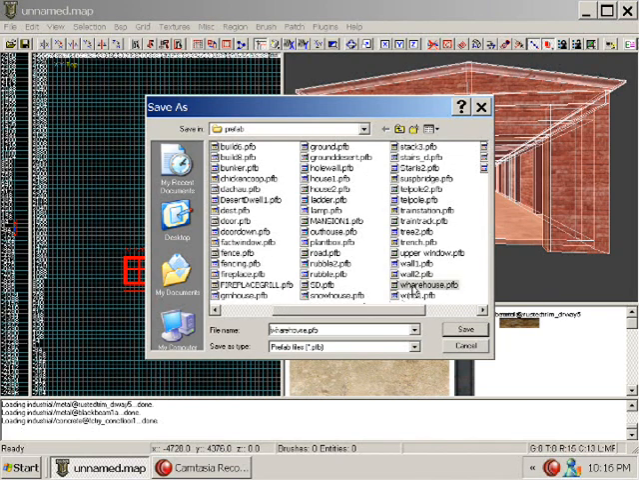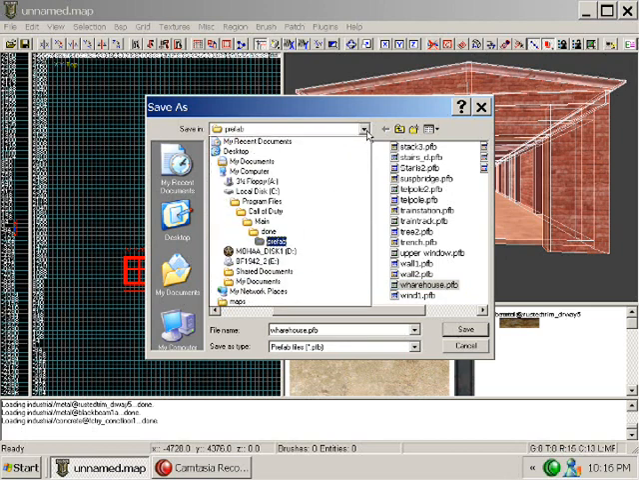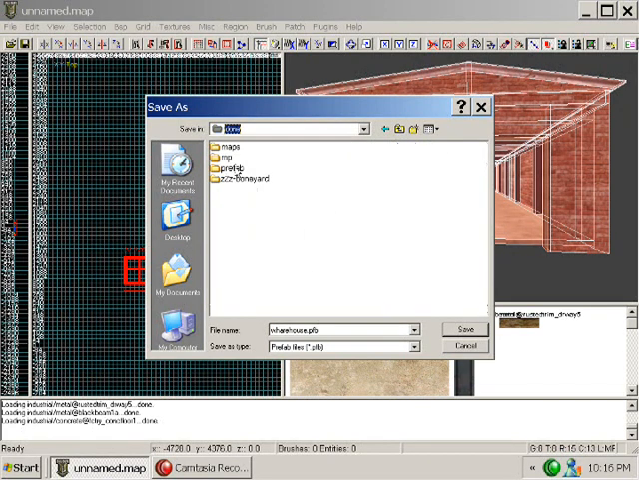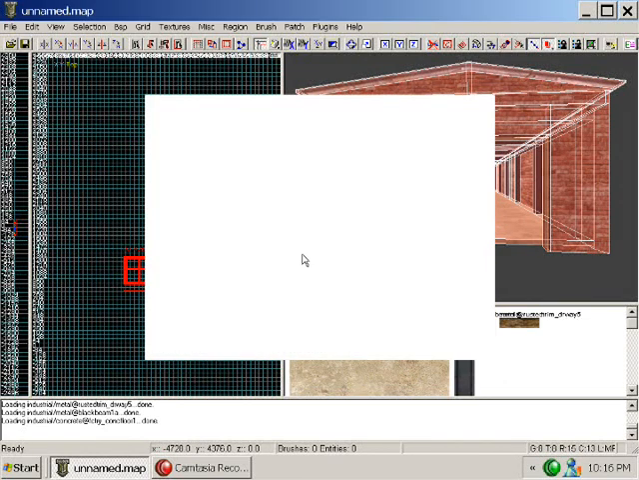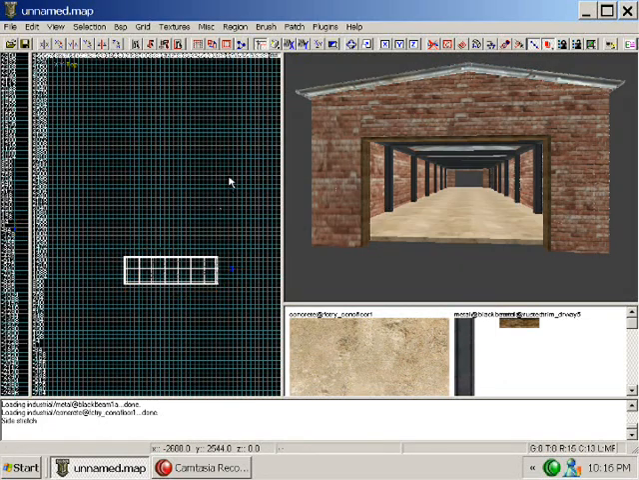I already have this made, so I'm just going to save it as a warehouse prefab. It's in a folder where you designate it in your editor as a prefab folder, in your edit preferences or your project settings. I can't remember which one it is offhand. I'm just going to save it as our warehouse. Save it here. We're going to replace it because I already had one made. I'm going to exit that.